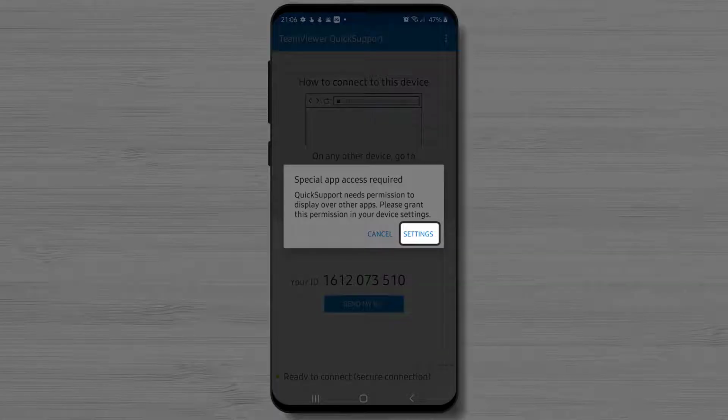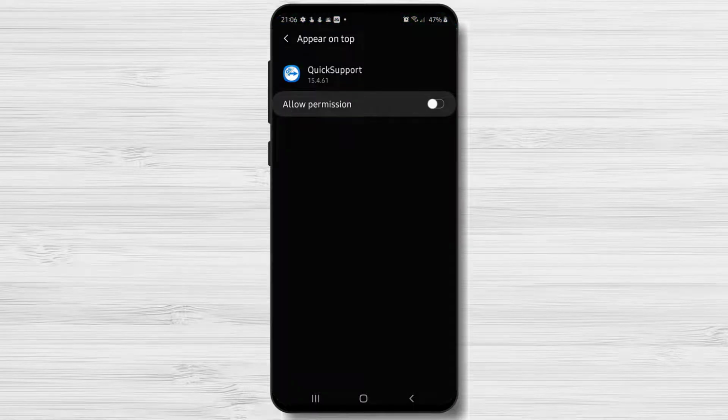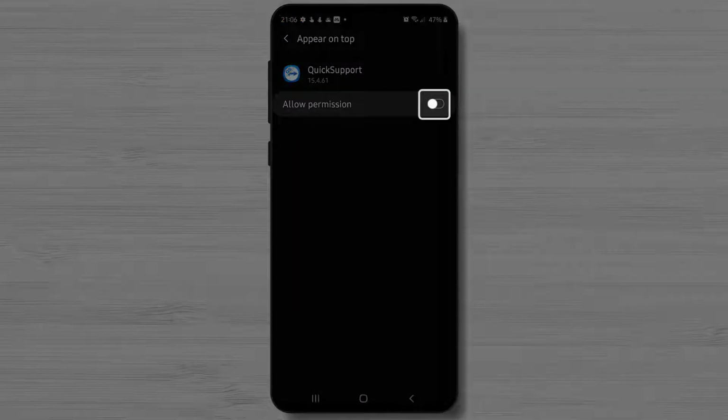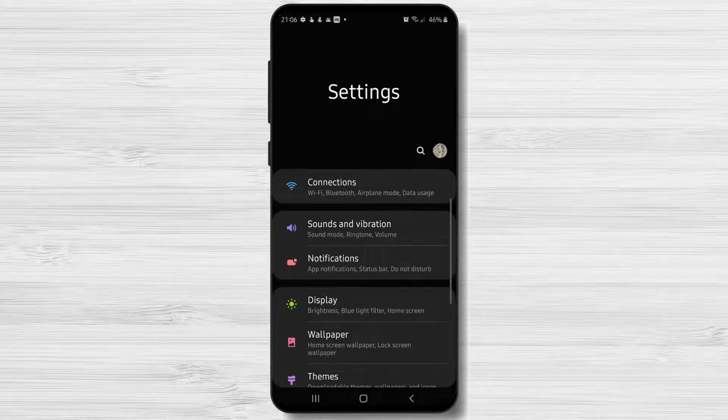Also, the app will require special access, so tap on Settings. Now, here, allow permission on Quicksupport to appear on top. Just switch this to On. Let's go back to the app.